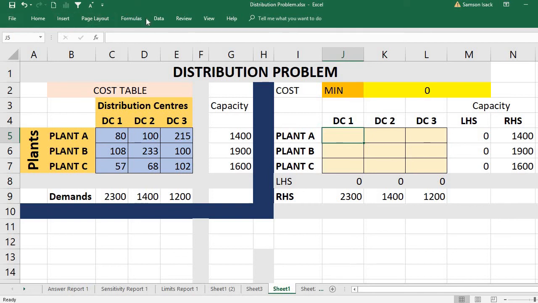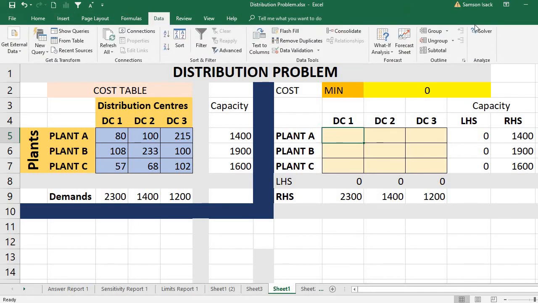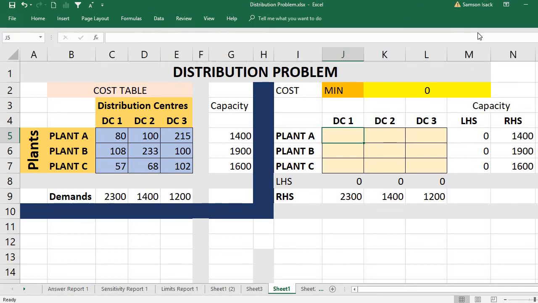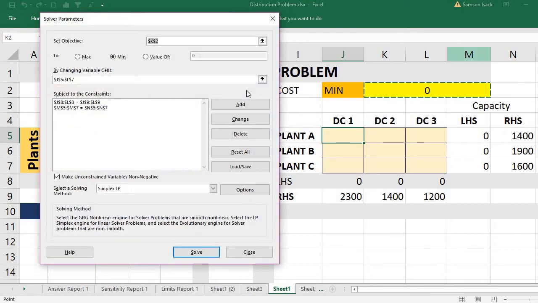Now you go to Data and see whether it is there. See the Analyze group having the Solver. So now just click on Solver, then you have Reset. I just reset the values.